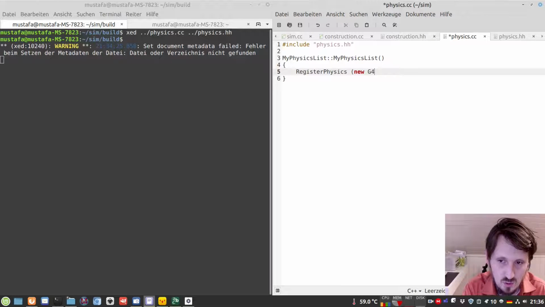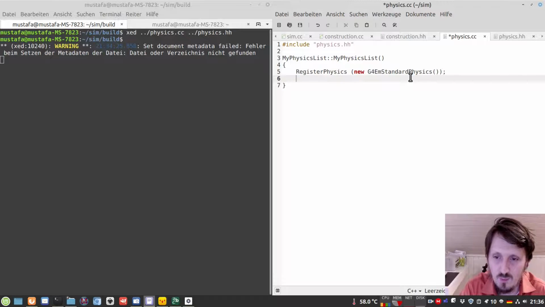One is called G4EmStandardPhysics. So as the name implies already, we are dealing now with electromagnetic interaction. We want to avoid hadronic interaction completely. It's also my recommendation to use only the physics that is really required for your application, and which has an influence on your measurement, because the more physics you implement, the longer it takes for calculation usually. So it's better to avoid that. At the moment, we will only concentrate on electromagnetic physics.